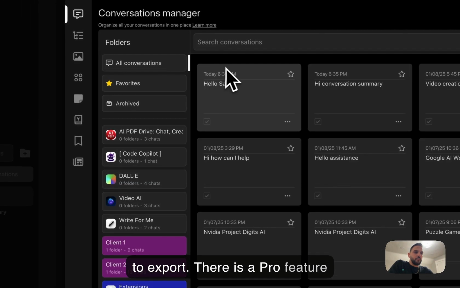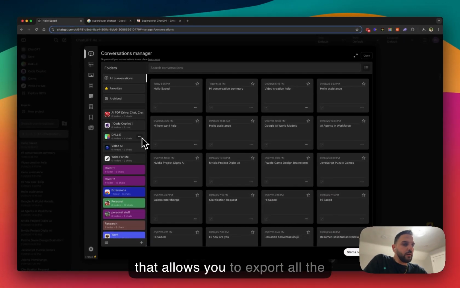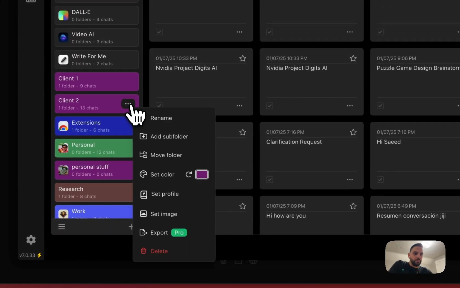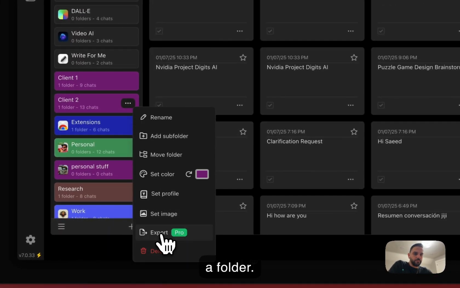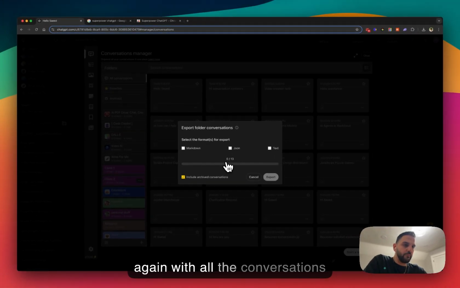There is a pro feature that allows you to export all the conversations inside a folder. If you want to do that, you can just go on the folder, click on the three-dot menu, and then export. And it will open this export menu again with all the conversations inside that folder to be exported.